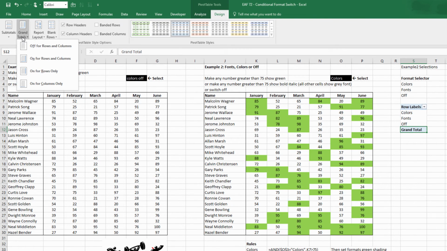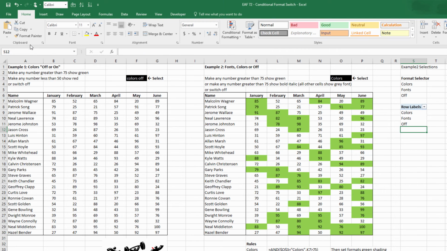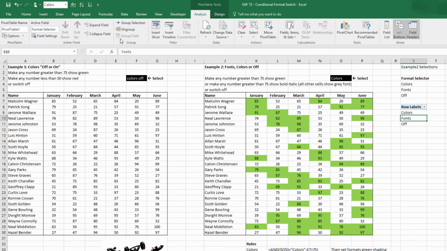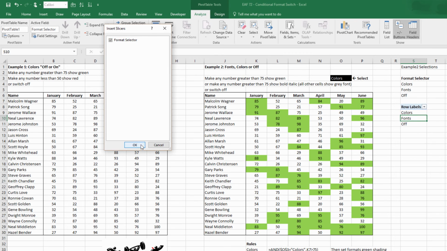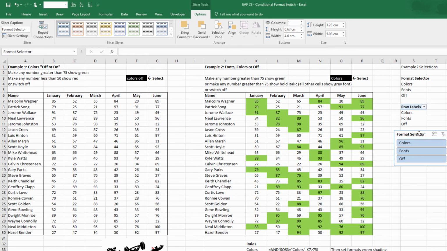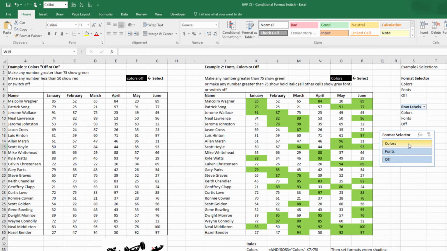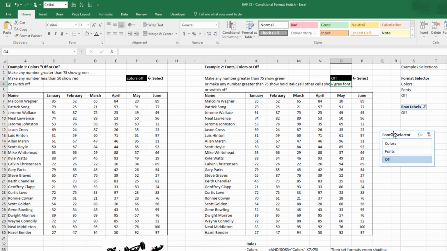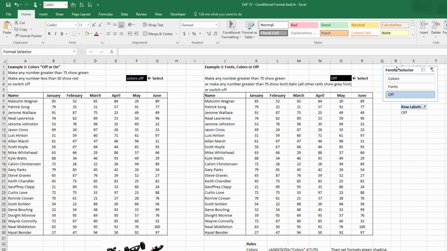In the design tab, turn off grand totals. With the pivot table selected, insert a slicer, and when I just click on one, as long as I don't multi-select, there's only going to be one option here. So all I have to now do is do a direct cell link between O3 and my pivot table, and we're good to go.